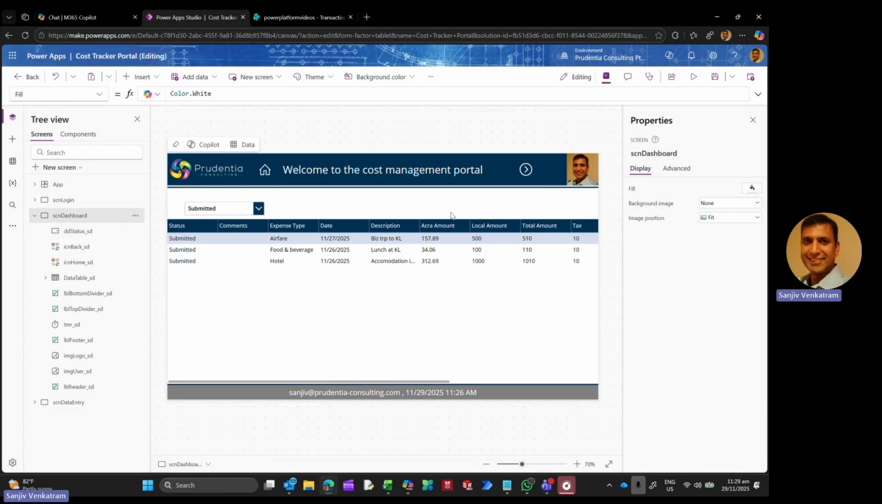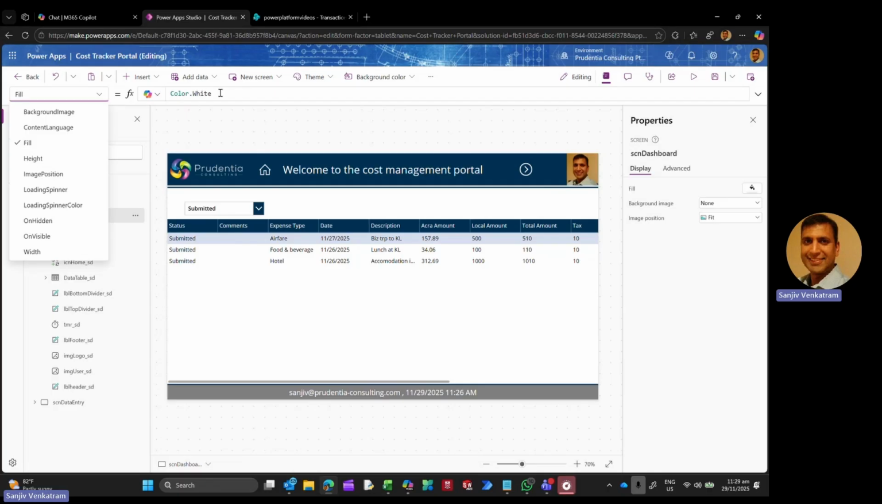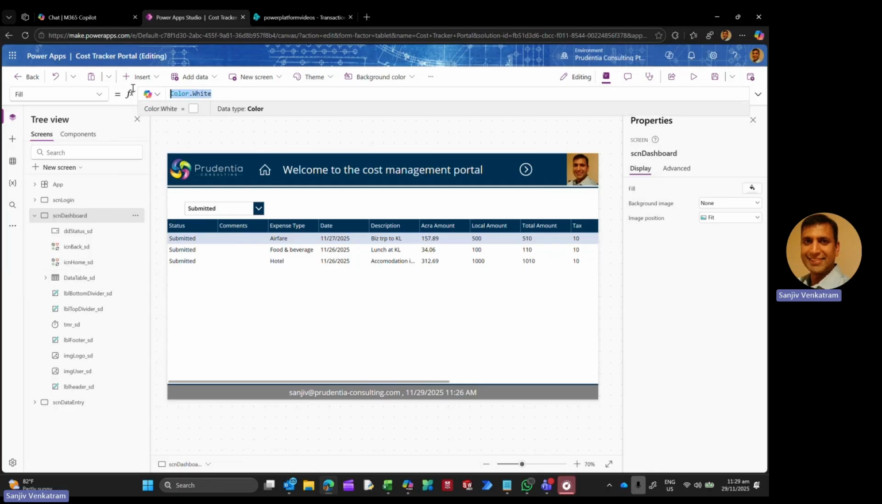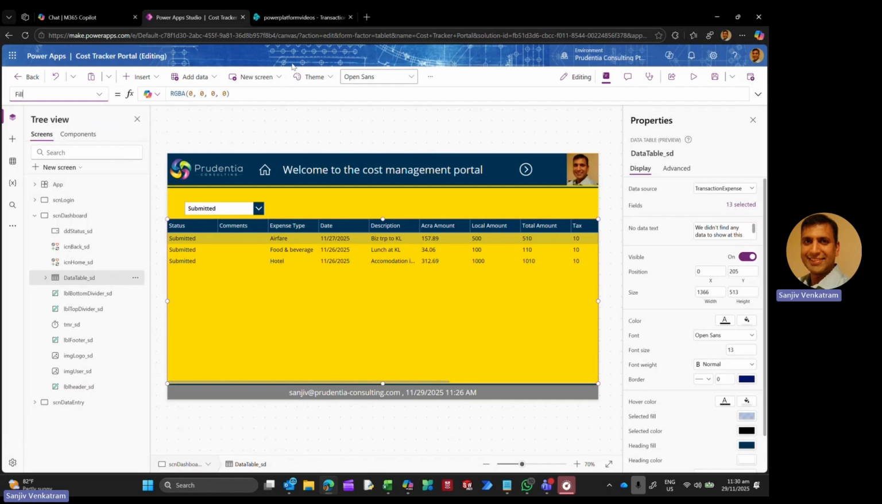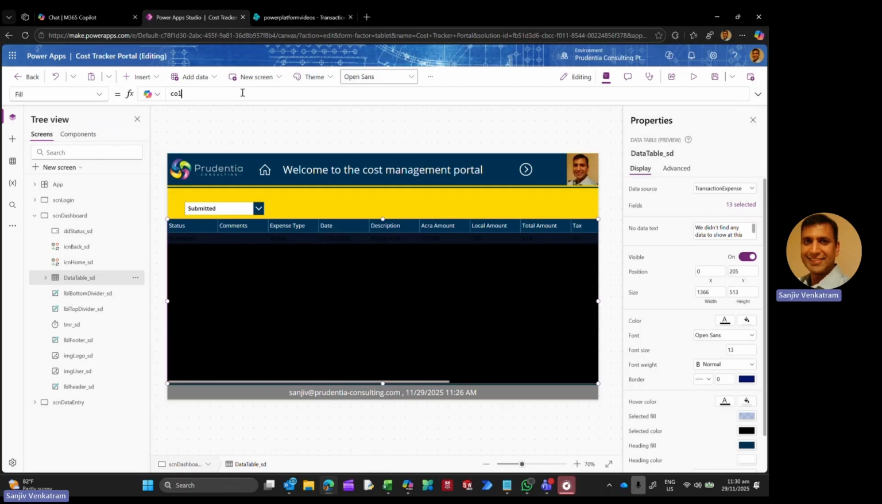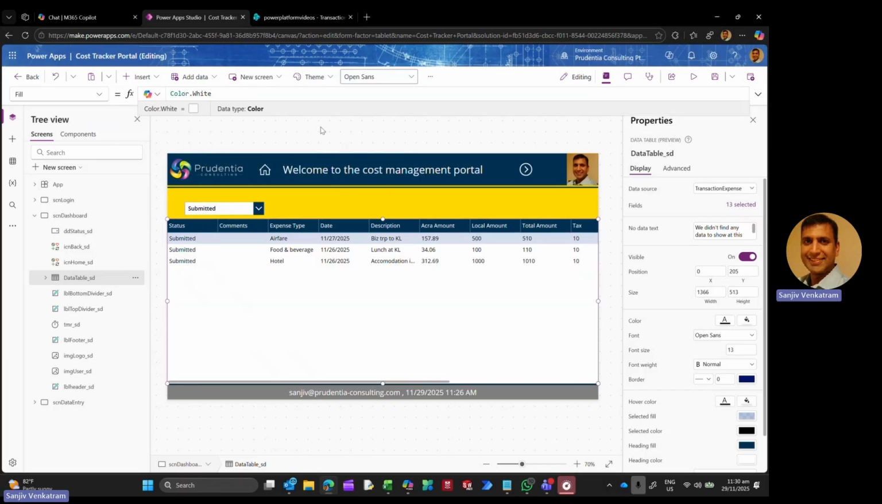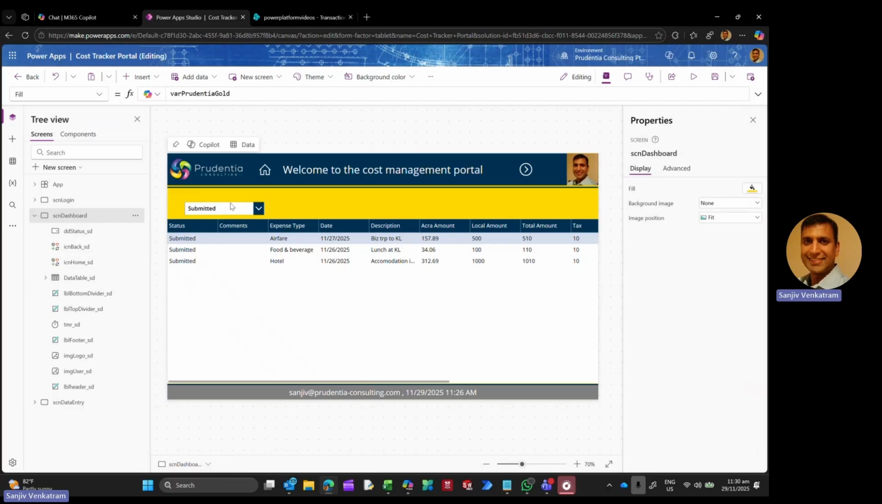And if you want to, you can make this whole border a different border. What I mean is the fill property: instead of white, we can even check var prudentia gold and see how that looks. Ooh, that is way gold. Then if I go to the fill of this table, I could remove this and say color dot white. Let us see how that looks. Not too bad, but this is way too gold.